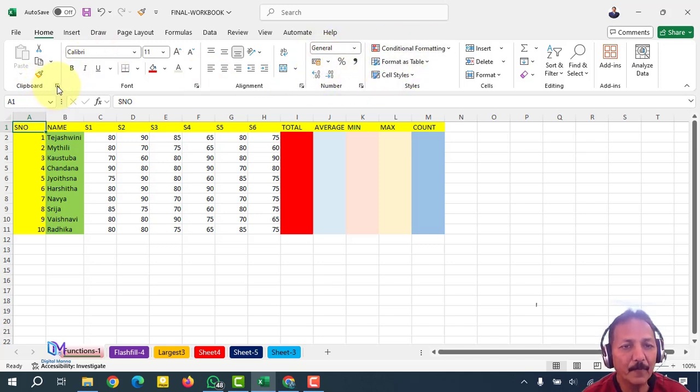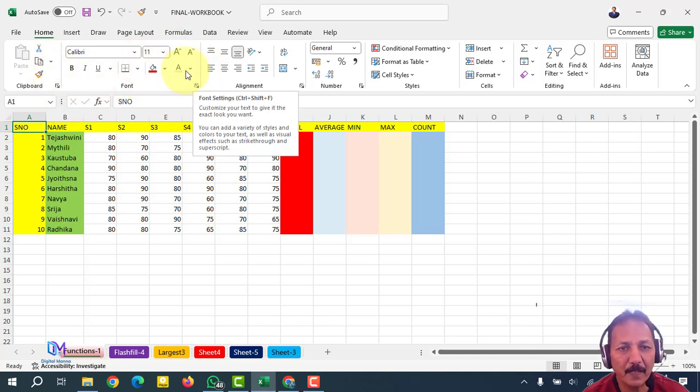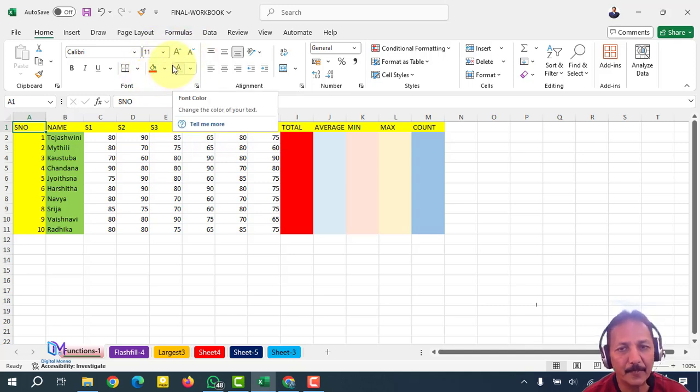So here, this button you can see, this is called launcher. If we click this arrow mark, all the extra commands, the group of commands in this, will be activated so that we can use that, commands will be shown.